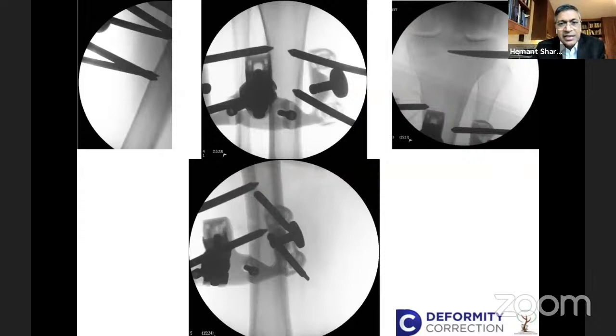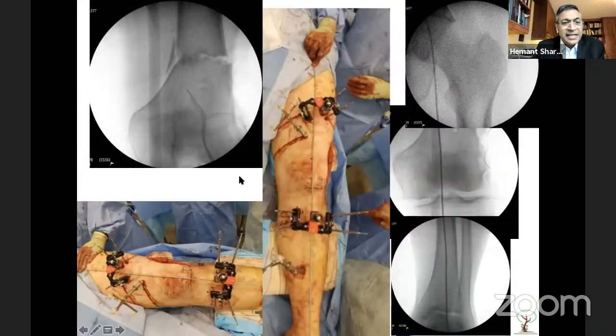This is an example, and if you see, these pins are just unicortical. So you put them on wherever you like, as long as they are out of the way of your internal fixation implant nail, or if you're using a nail, then out of the way of the jig. Basically, this one I put in the tibia. These are the computer navigation markers.